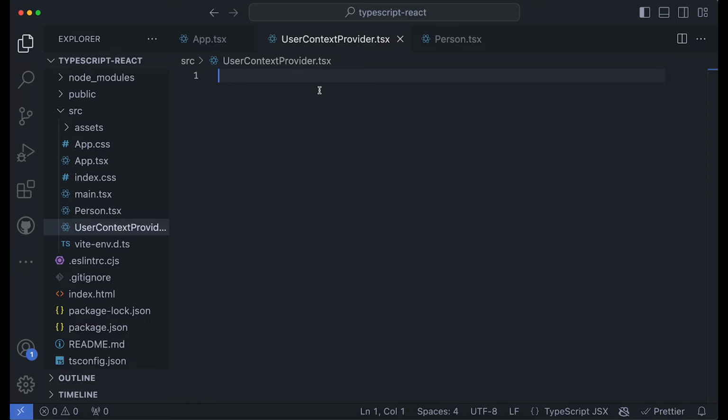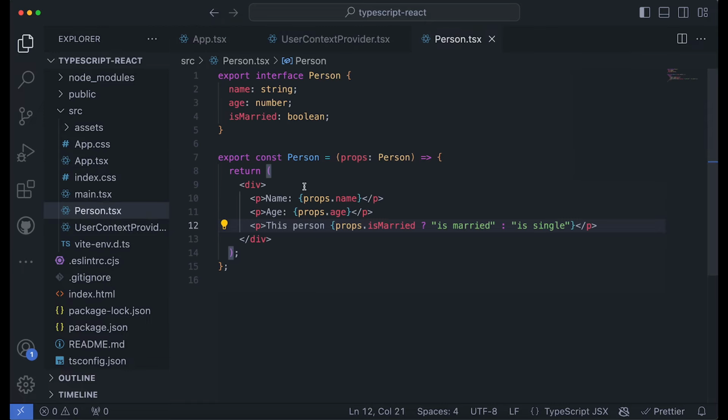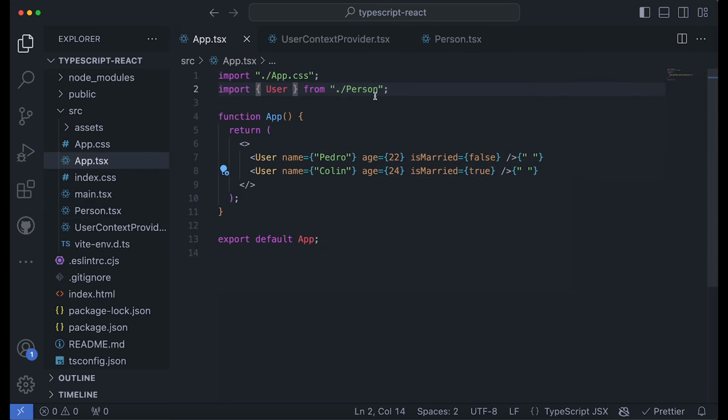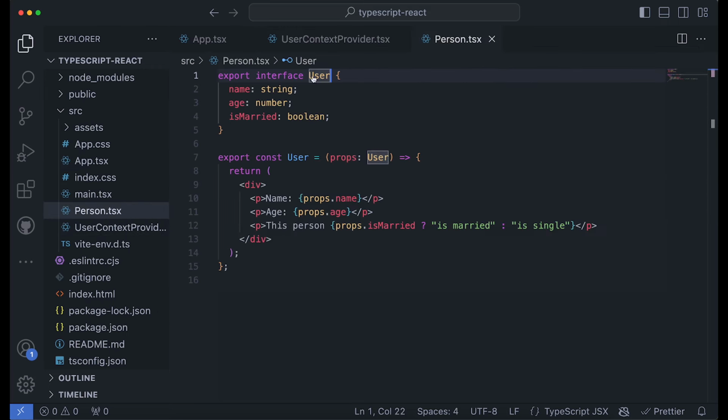So first things first, I know this is called person, but let's change the name of this to user because I feel like it's an easier thing to understand when we're working with websites instead of person. And I'll change all of this and I'll keep the name of the file as person, whatever. But one thing I want to do is, you see that this user type over here was created inside of this component.